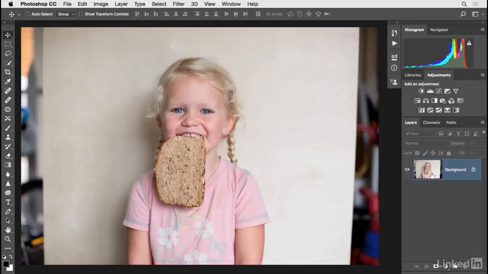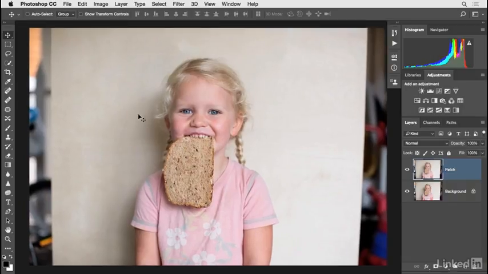Here, I'll click and drag the background layer down to the new layer icon to duplicate that layer. Then double-click the layer name, and I'll call this one Patch. Next step is to make a selection of a problem area. And you can make the selection with your patch tool right here.